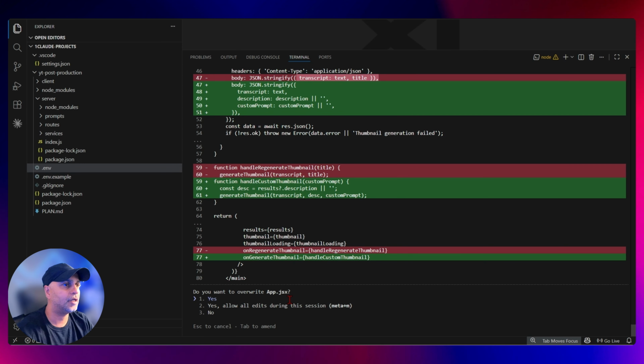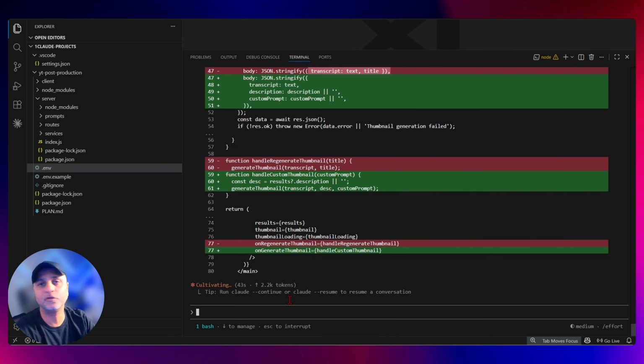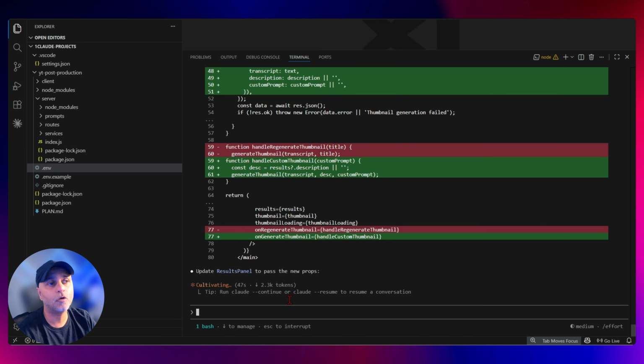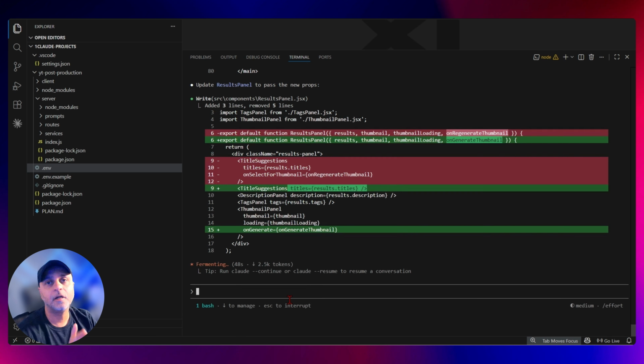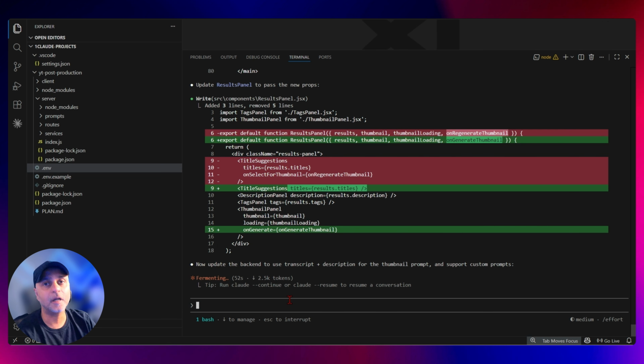All right, now it's saying, do you want to override? So it's going to again ask you a bunch of questions because it's making changes to your code base. So this is where I would like to advise you to create a free GitHub account and then ask Claude to link that GitHub account with your VS Code.